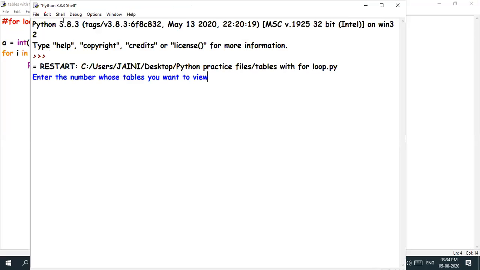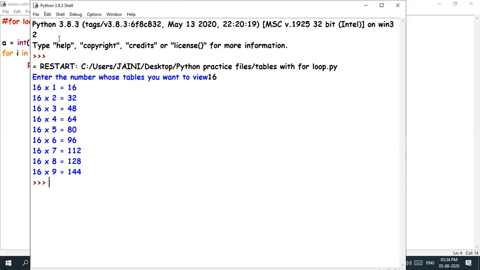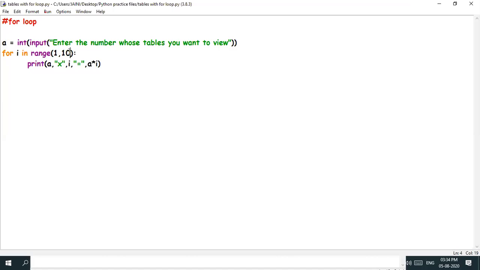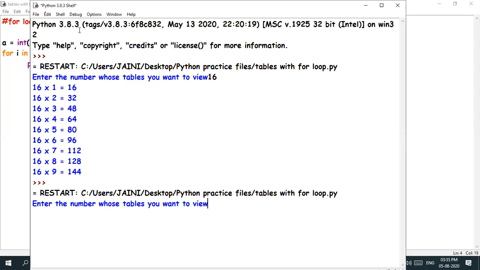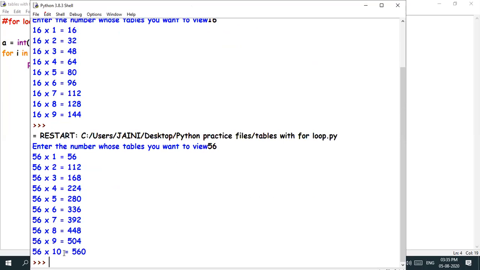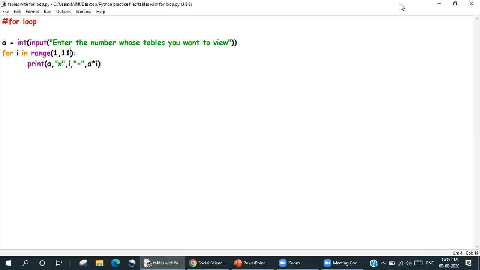Let's say 16. Yes, I have been able to do it. I cannot see the number 10 here. I want to see the number 10 here. So what will I do? Go here and change this to 11. There you go, up till 10. So any number now, I can give a multiplication table.